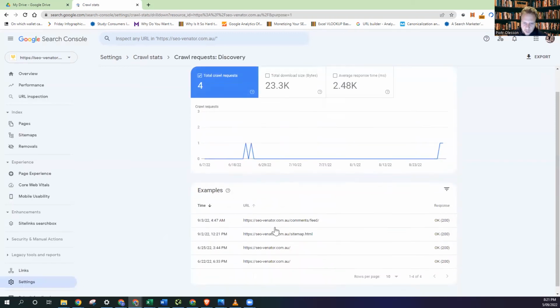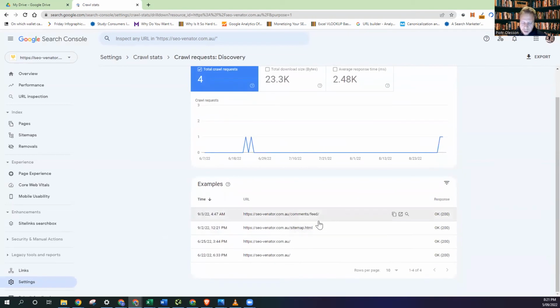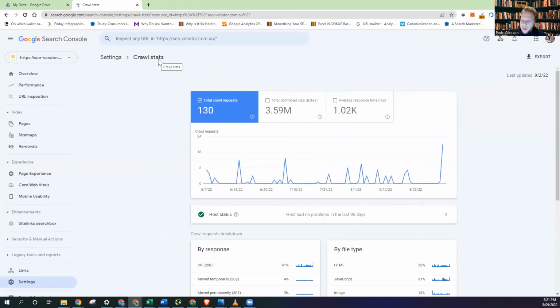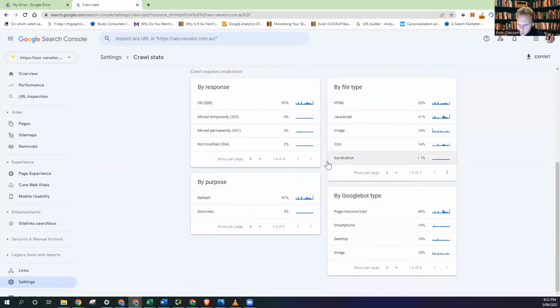And it gives you an idea of what it's actually crawling. So in this case, it's crawling feeds, it's crawling the sitemap, it's crawling the homepage to identify any new particular pages it hasn't crawled previously.